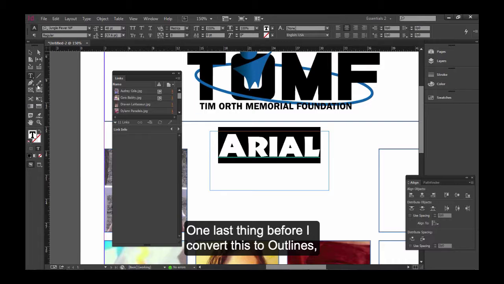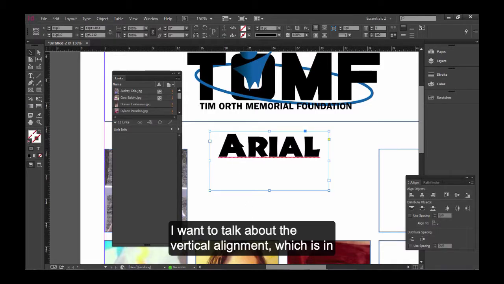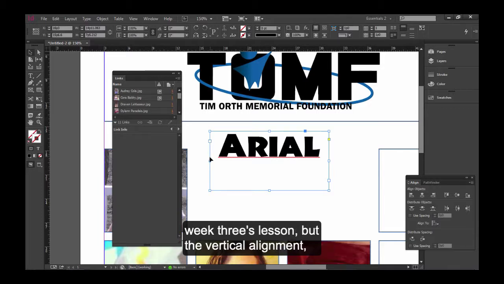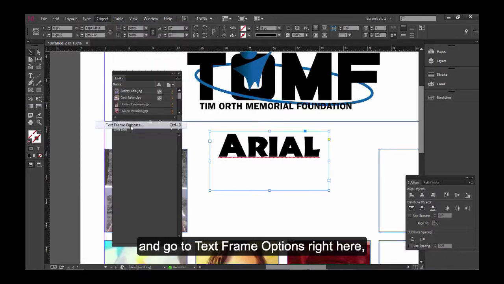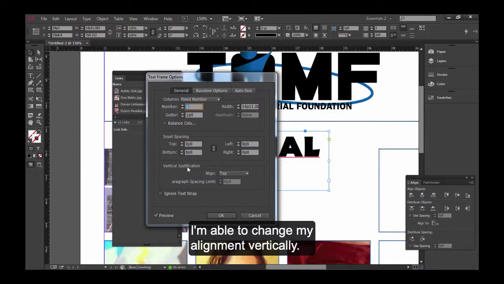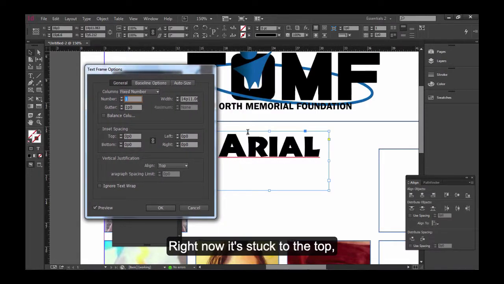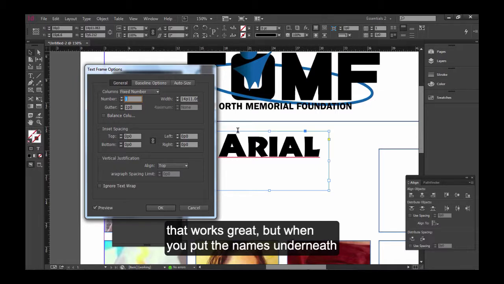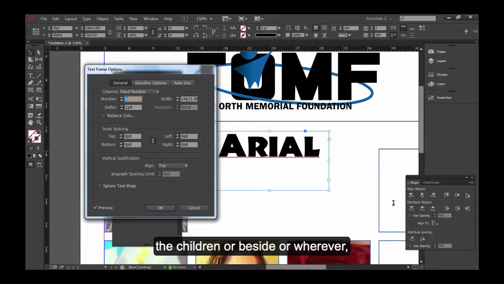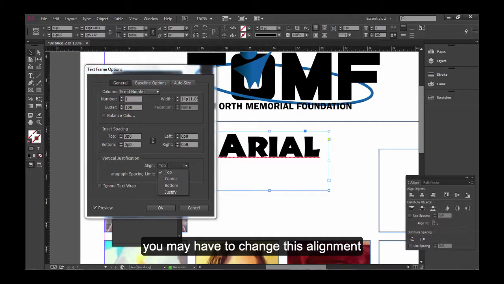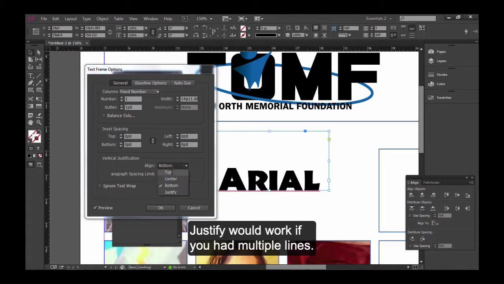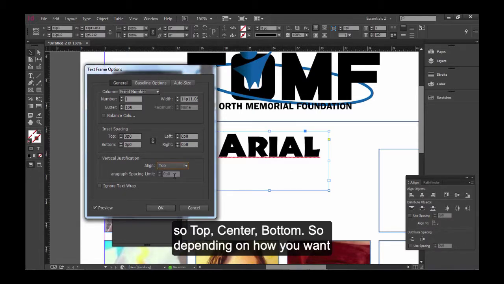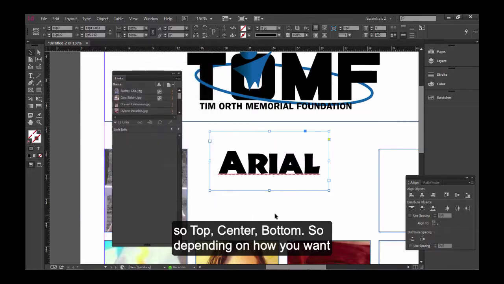One last thing before I convert this to outlines, I want to talk about the vertical alignment, which is in week 3's lesson. But the vertical alignment, if I go under Object and go to Text Frame Options right here, I'm able to change my alignment vertically. Right now it's stuck to the top. If all of yours are stuck to the top, maybe that works great. But when you put the names underneath the children or beside or wherever, you may have to change this alignment. And so this is where I can change it. So you can see now it's centered. Now it's at the bottom. Justify would work if you had multiple lines. So top, center, bottom. So depending on how you want that to look.